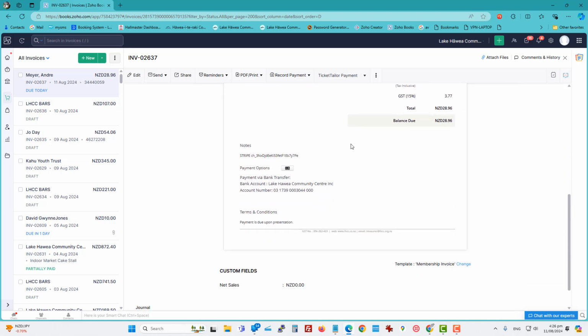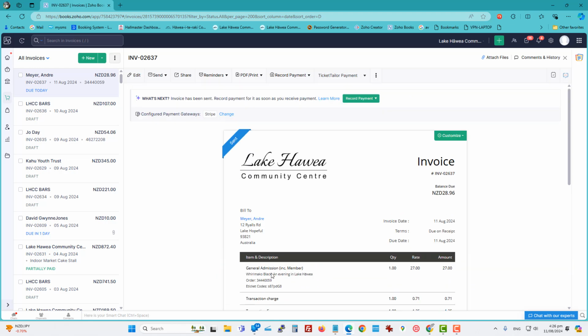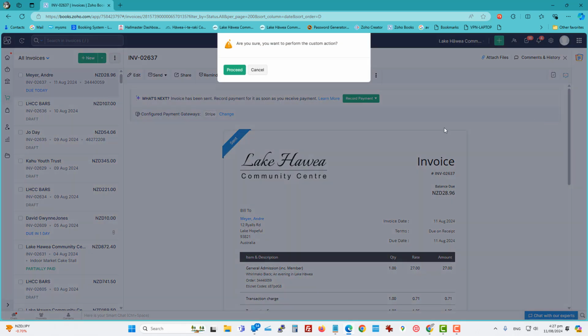So what we're able to do is part of the invoice creation process, which is of course automated, we can also embed or capture the Stripe payment reference, okay? And that's the key to it. So once we've got that, we simply extract that, reach out to Stripe via the APIs, grab the data we need as far as the payment details and the fees paid, and we also grab some additional information as well, which I'll show you. So all I have to do is push Ticket Tailor Payment. Yes, I'm happy to run this custom action.